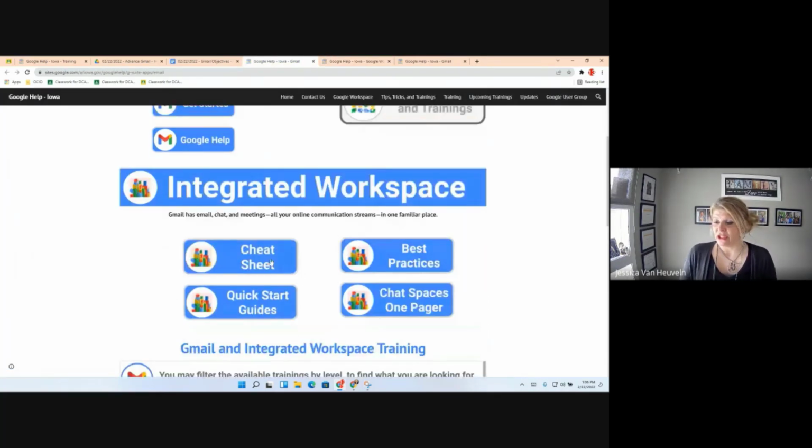So we have the cheat sheet, the quick start guides, the chat spaces, one-pagers, and best practices. Google did a really good job of providing really good resources regarding integrated workspace. And so I want to make sure you know where those are at, because that's where the resources are going to be the most up to date. Google has a few more people employed than the state of Iowa, and so they do a better job of updating resources. That's about as simple as it gets, right? Because it constantly changes. It just needs to be updated, and they do a great job of doing so.